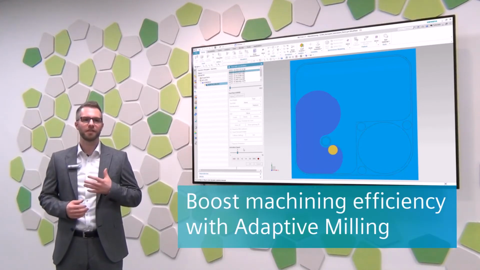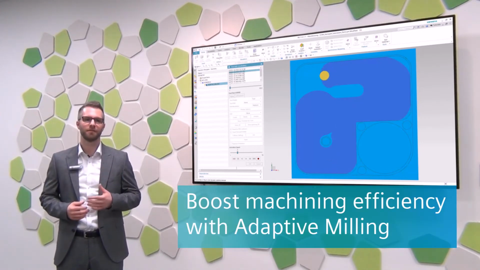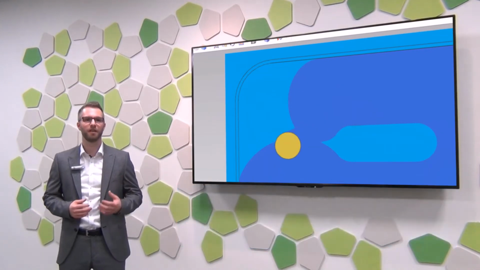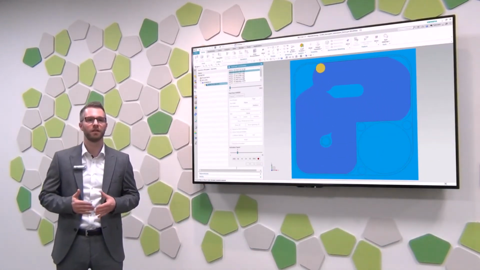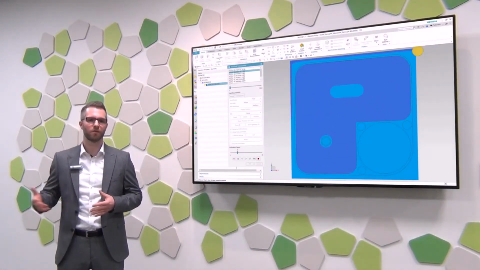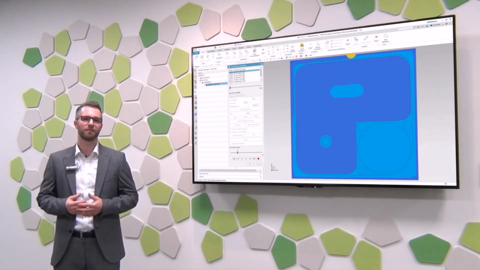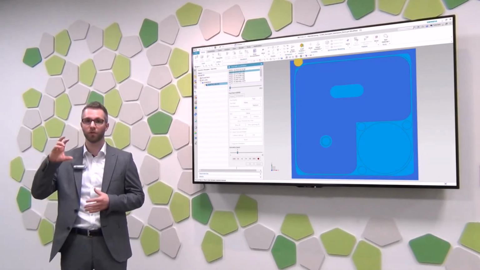Our newly introduced adaptive milling roughing toolpath will give our users the capability to create toolpaths that remain a consistent chip thickness throughout the complete toolpath, while using the complete flute length of your tools. This is especially useful for milling hard materials like Inconel or titanium.